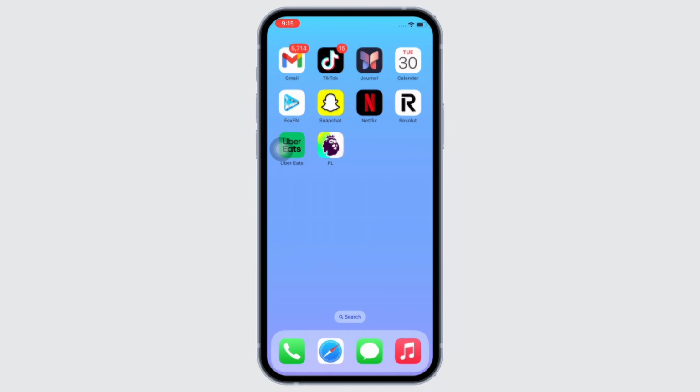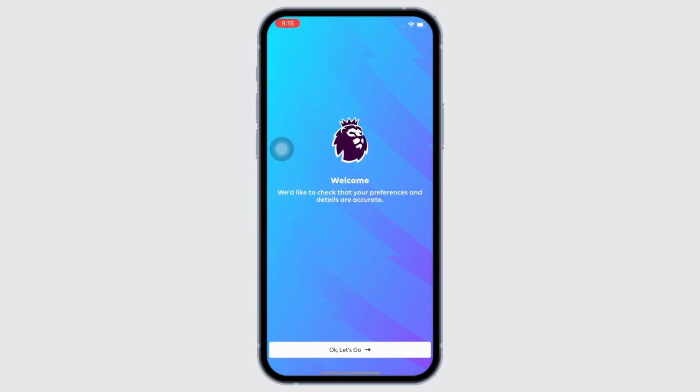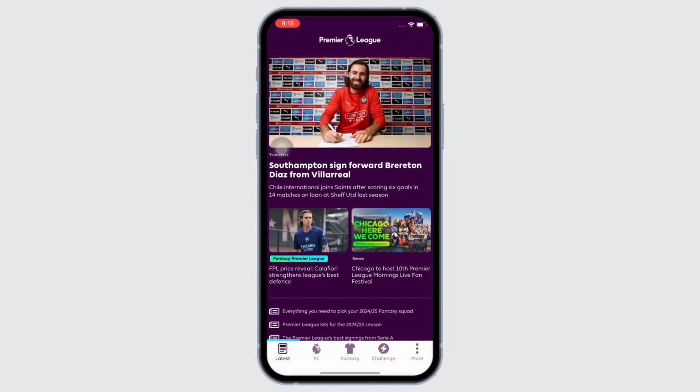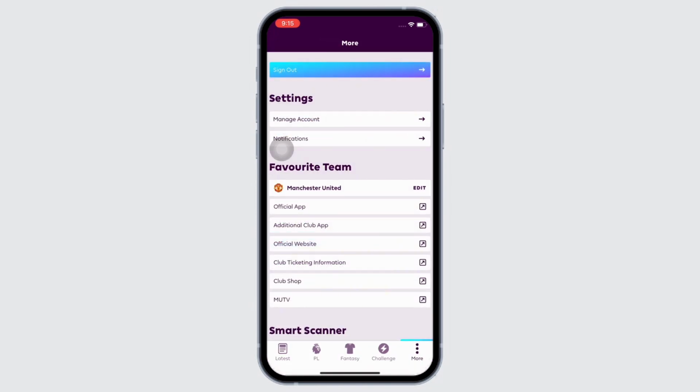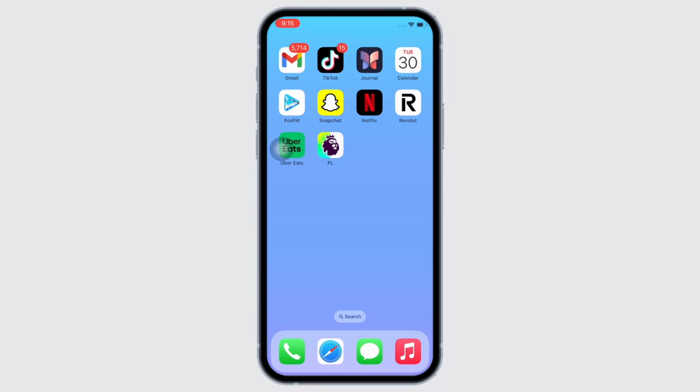Firstly, go ahead and open the FPL application on your device and make sure you are using your correct login credentials by logging in. If you are entering your current login credentials and still you are not being able to log in, then go ahead and make sure you are using an updated version of the application.